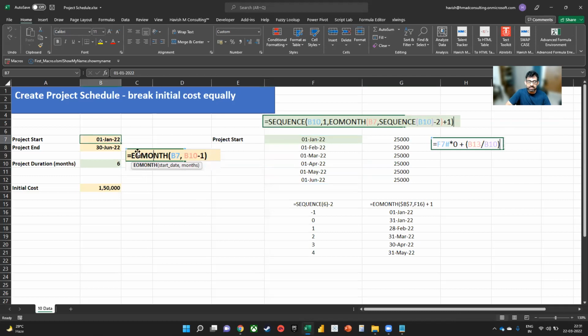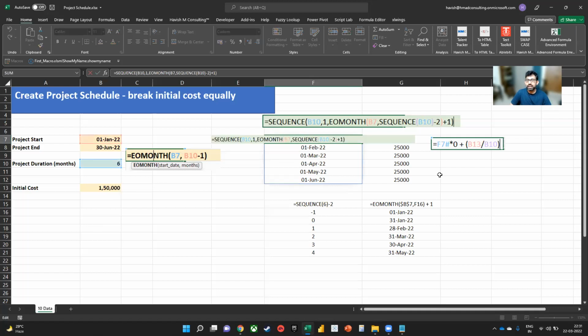So what we are saying here is that the project started on 1st of January. And since we have 6 months to complete it, we have to do year month, which means end of month, correct? Okay. Next, we are saying that we would like to create a sequence of dates. So we need 1st Jan, 1st Feb, 1st March, like this.